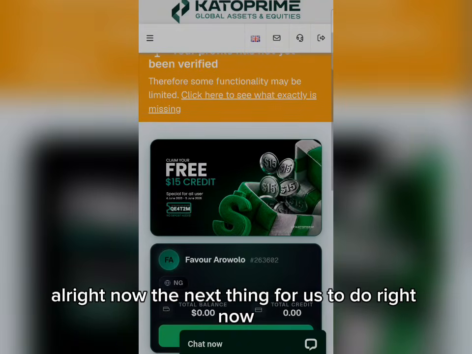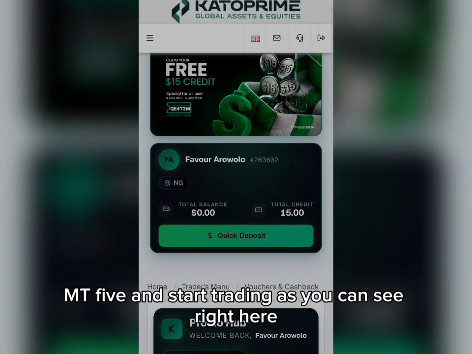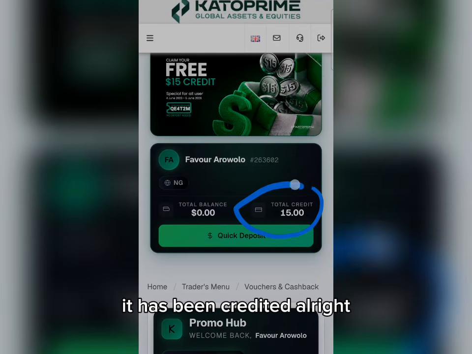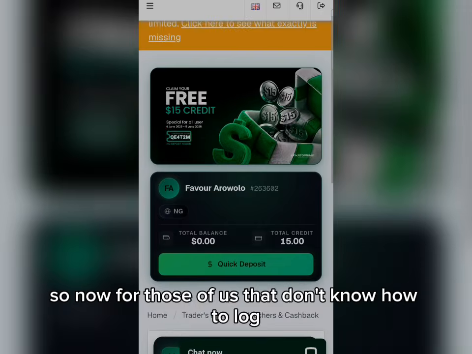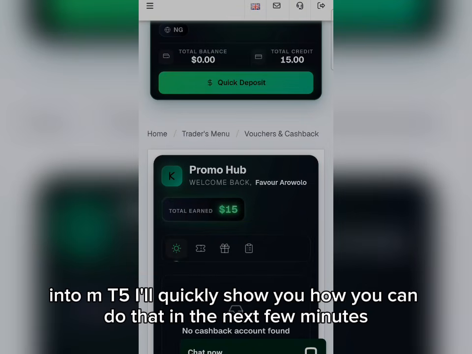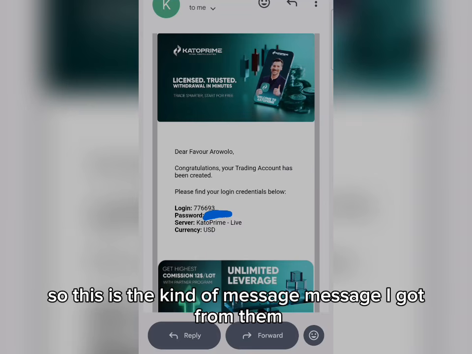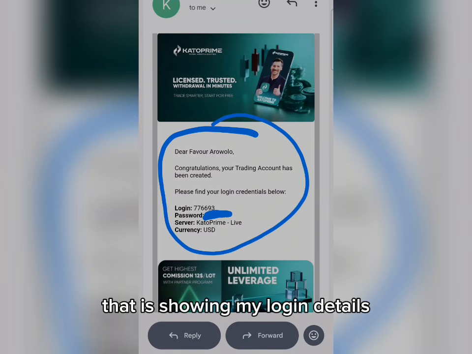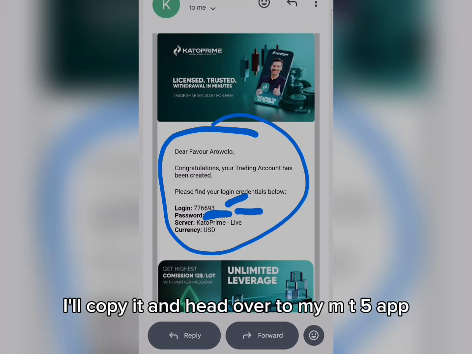All right. Now the next thing for us to do right now is to head over to our MT5 and start trading. As you can see right here, it has been credited. So now for those of us that don't know how to log into MT5, I'll quickly show you how you can do that in the next few minutes. So this is the kind of message I got from them that is showing my login details. So I just copied my login ID and my password as well. I'll copy it and head over to my MT5 app.